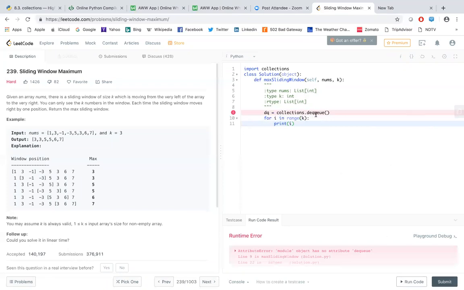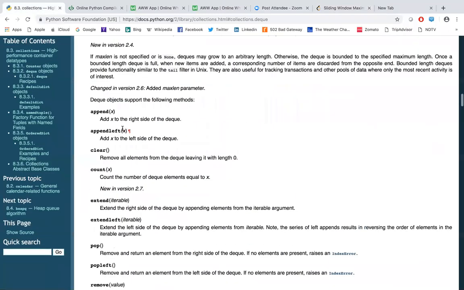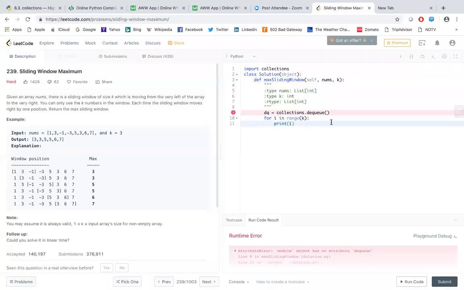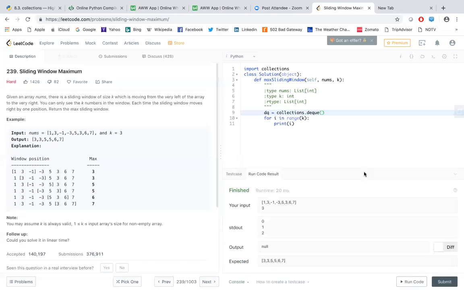DEQUE, sorry, DEQUE. Okay, I just printed 0, 1, and 2. These are all the elements, right? Now I need to add into the queue.